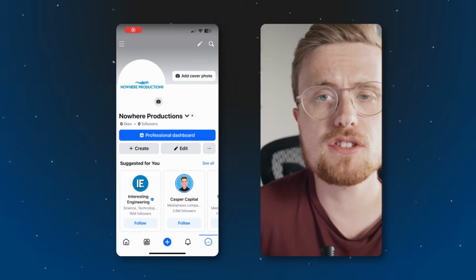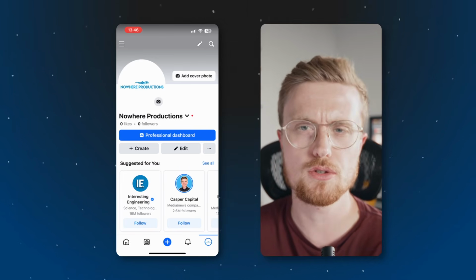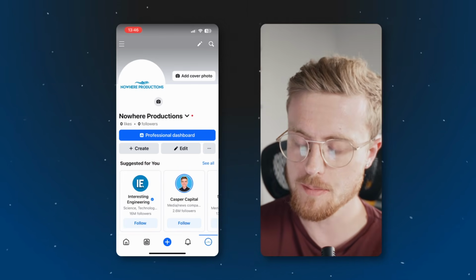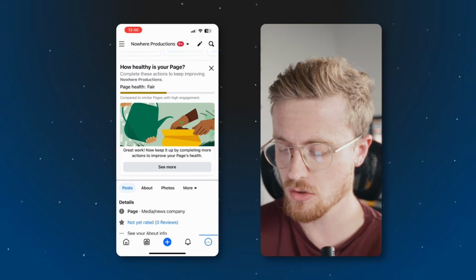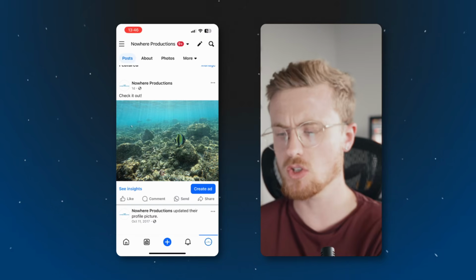So the first thing you're going to want to do is go onto your telephone. So the first thing you're going to want to do is go onto the page of the post that you want to turn the comments off on. So I'm going to go on my page here. I'm going to scroll down and I'm going to look for one of my posts that I want to turn the comments off. So here's this little picture of a fish.